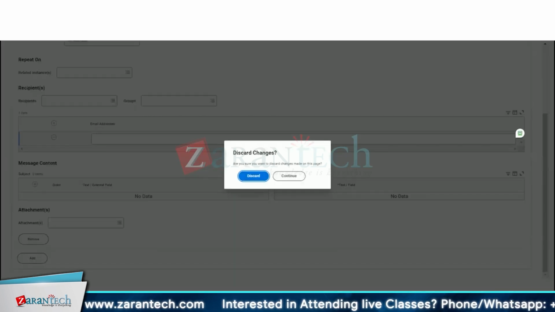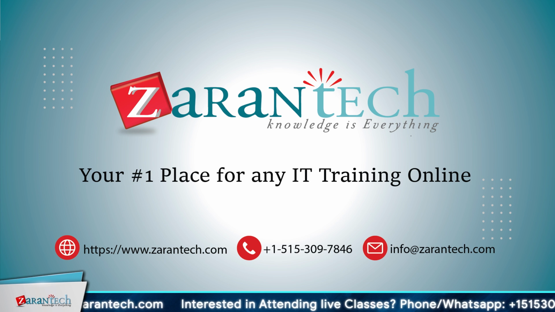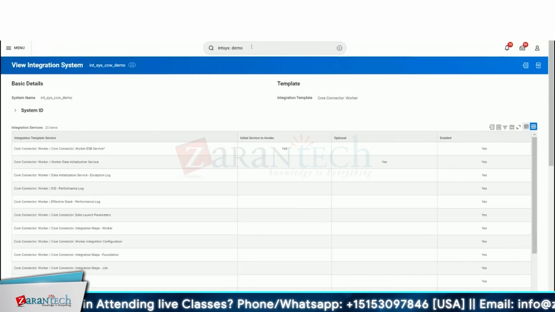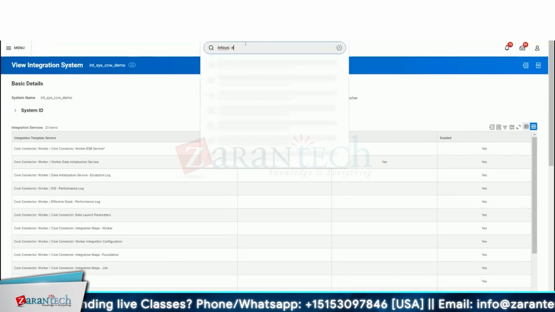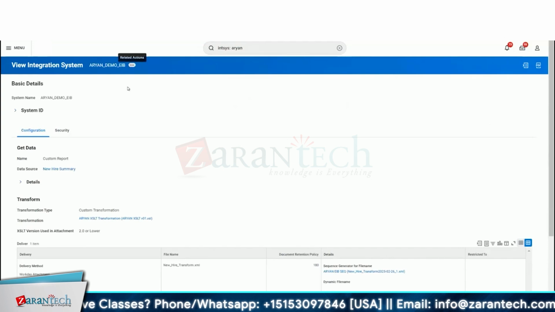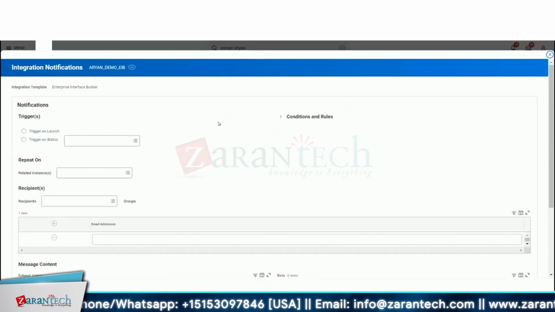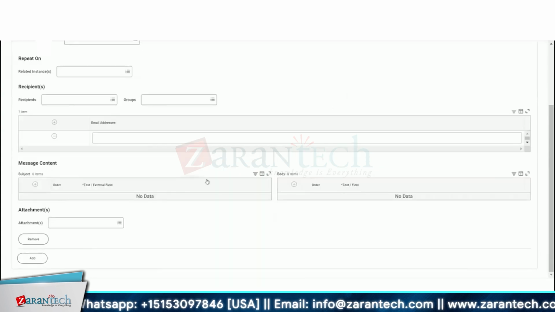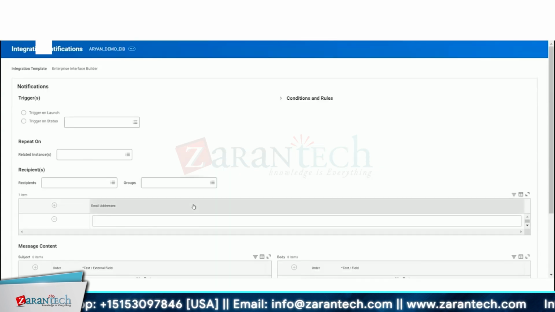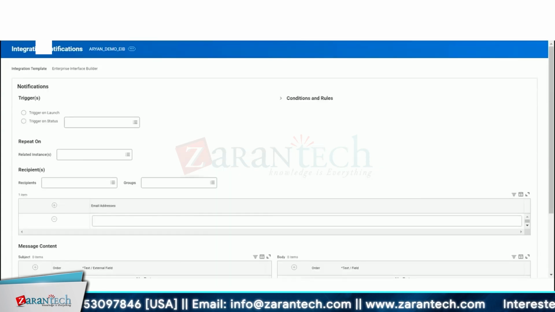Yeah, thank you. So that's how we configure a notification, and it's not specific to just CCWs. It's valid for any kind of integration. If I go ahead and show you this EIB, even on an EIB we have the same configuration page available, which is configure integration notification.